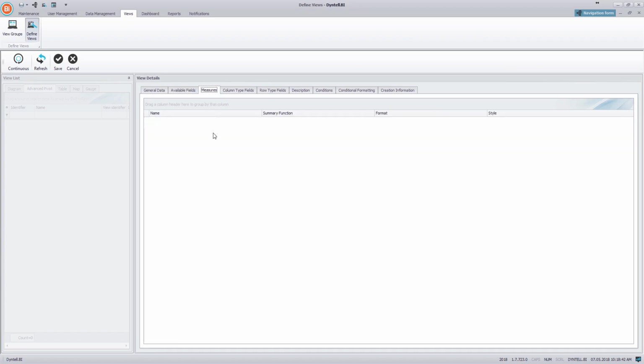Let's click the Measures tab. These measures represent the values that will be analyzed in this view. In this case, we can add multiple measures. I will now set the age as a measure and set it for a format.